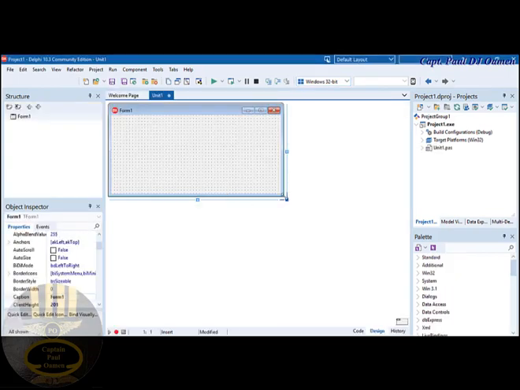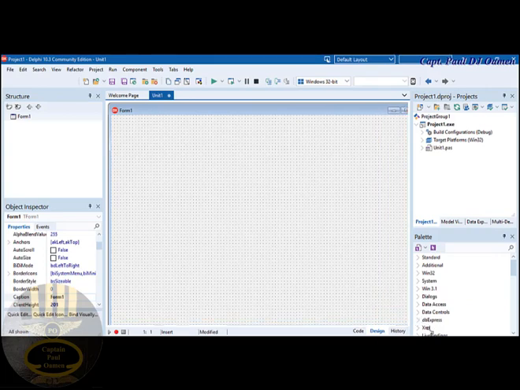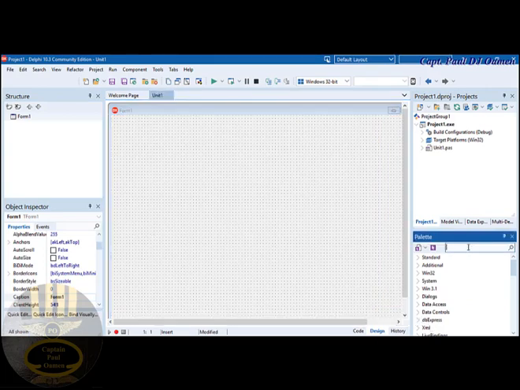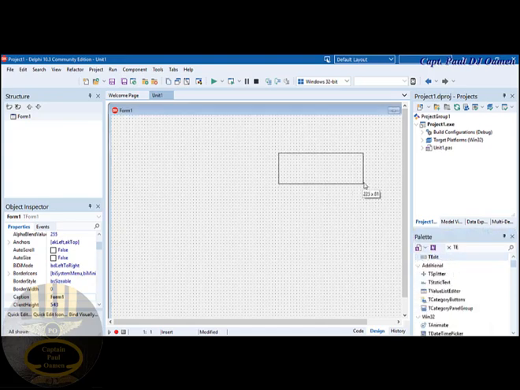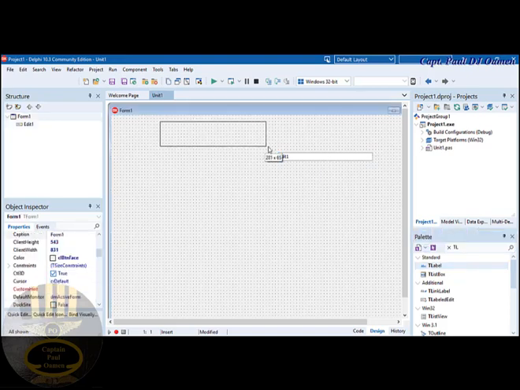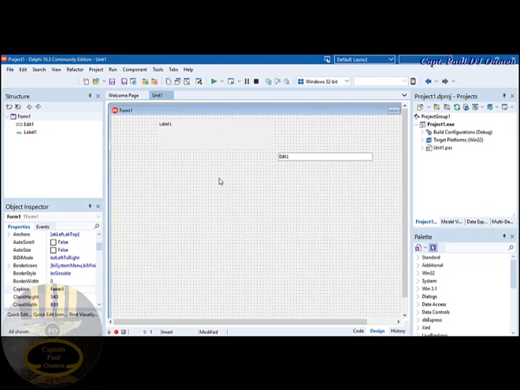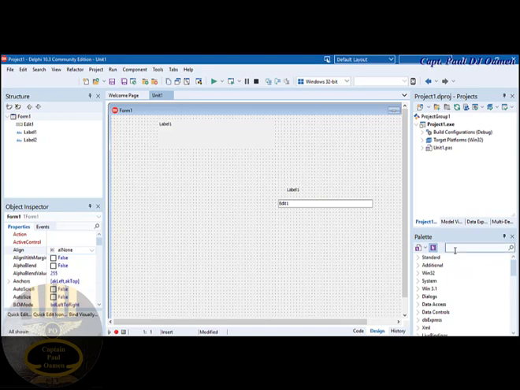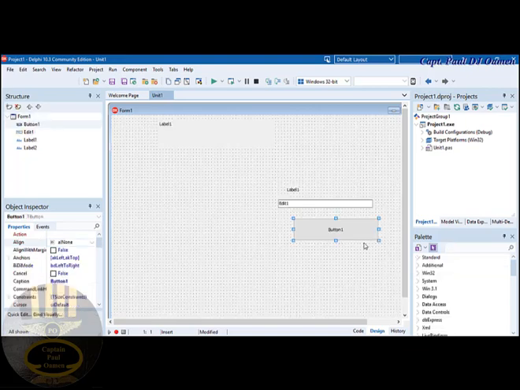There we go. Let's just drag the form that much, and I will now add a TEdit. Grab that, drop that there. Let's add a TLabel. I'm going to need to move those, copy that, and just paste it right somewhere here. Okay, then I need TButtons. So I'm going to need 3 of those. 1, 2, and 3. There we go.